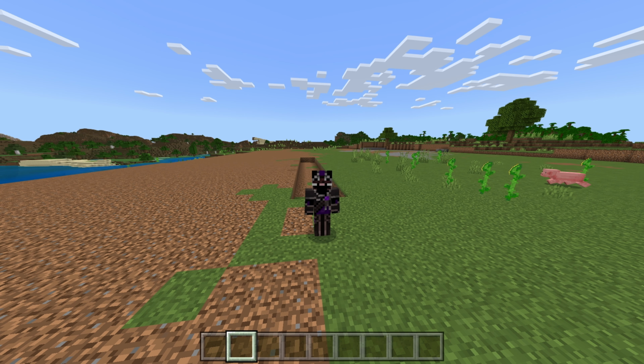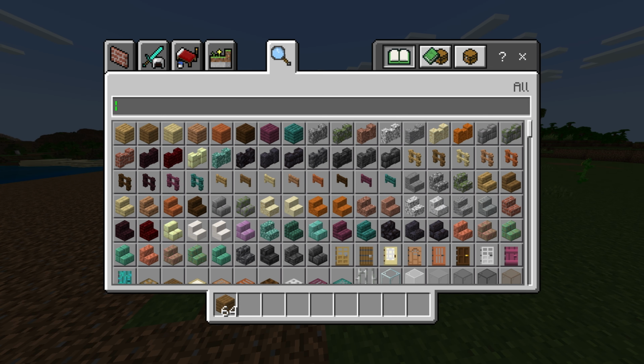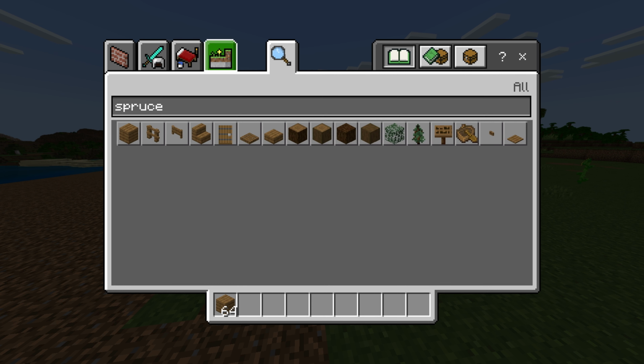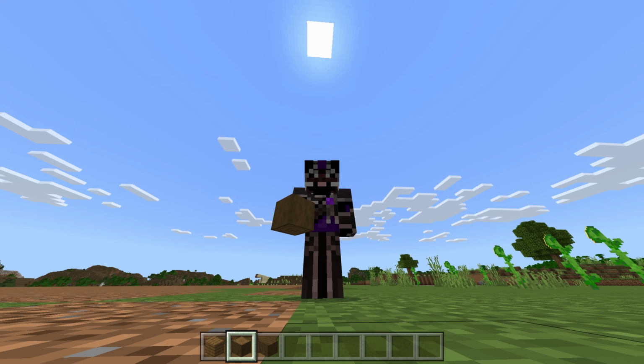Our first path style we're going to look at is one that is very basic but works really well, and that is using stripped wood and planks. So if we take some spruce wood and look for some stripped spruce logs, you can also mix in some stripped spruce wood if you want to.